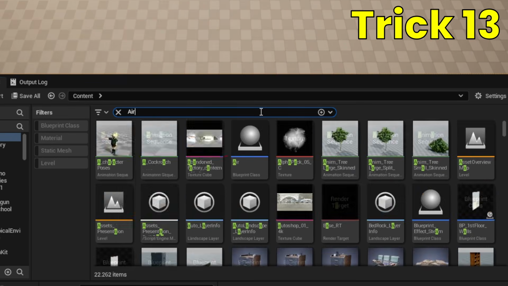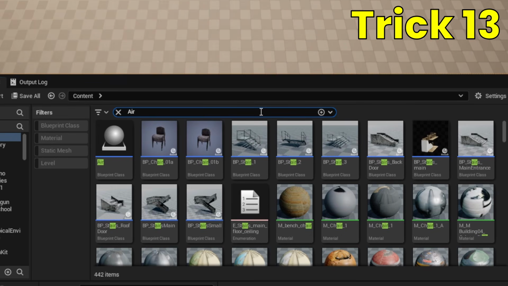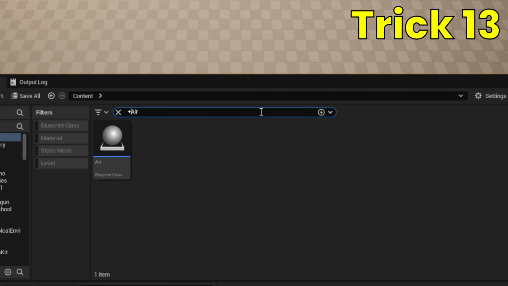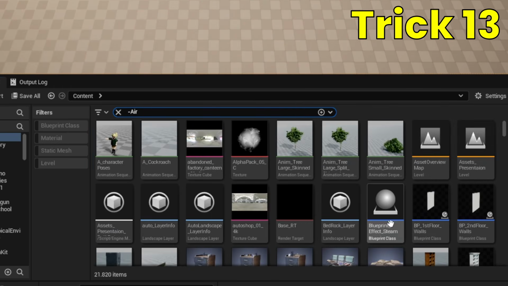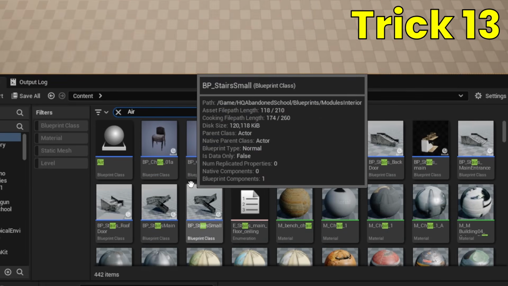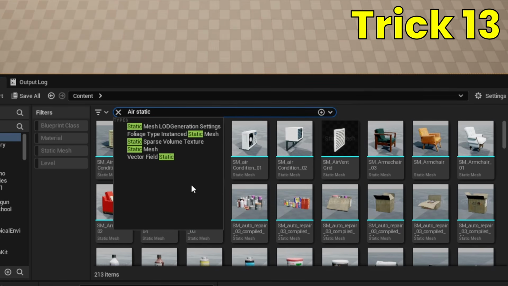When searching for the name of an asset and you only want exact matches, just add a plus symbol in front of your search. For the opposite effect, add a minus symbol. This way no asset containing that word will show up. To search for a specific asset type, simply add the type after the name you've searched for.